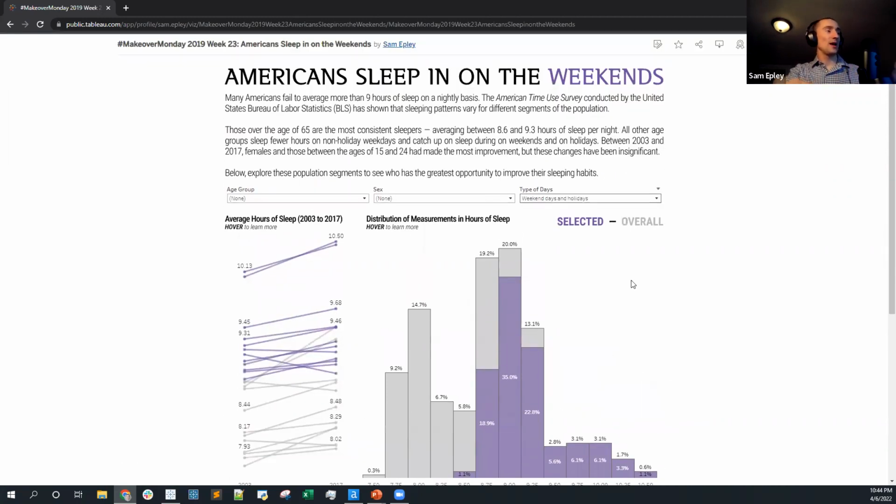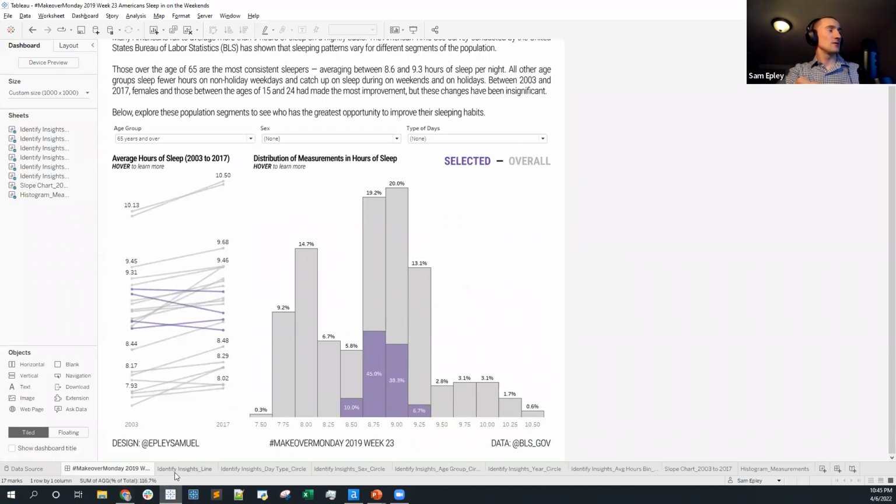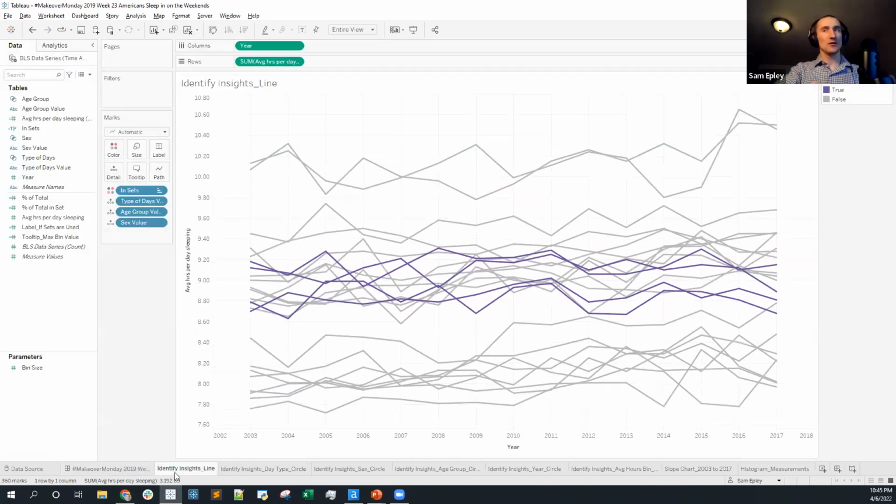So with that, I'm going to jump over to Tableau, and I'm going to show some of the different charts that I went through to try and explore what's a good way to communicate this data. So first here, we have a bunch of spaghetti noodles. We've got a bunch of lines.